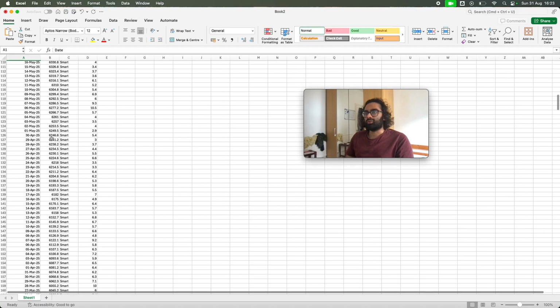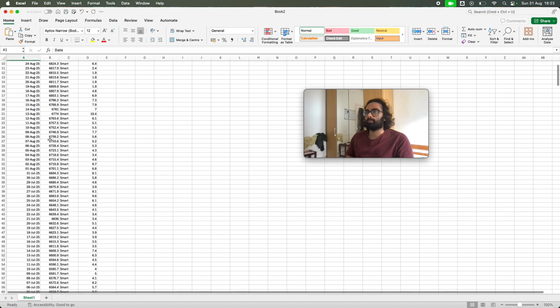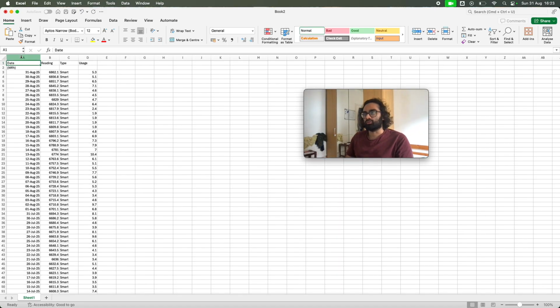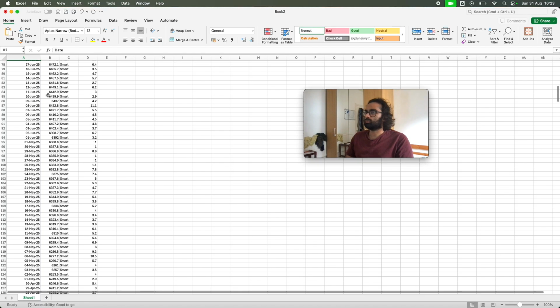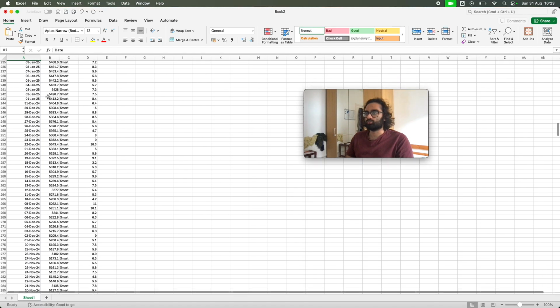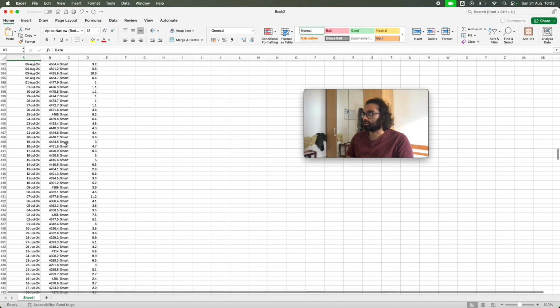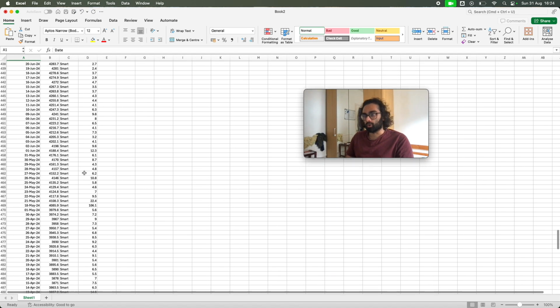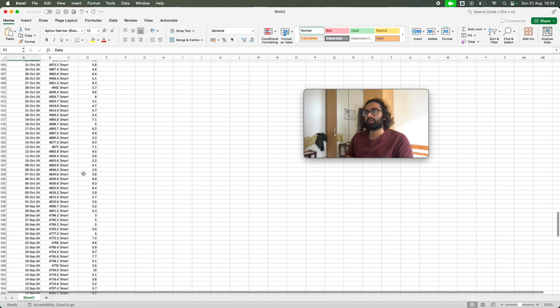So if we just have a quick look at this, right now the data is occupying 4 columns, A to D, and it covers up until pretty far down actually. We've got quite a few rows here, which is great.